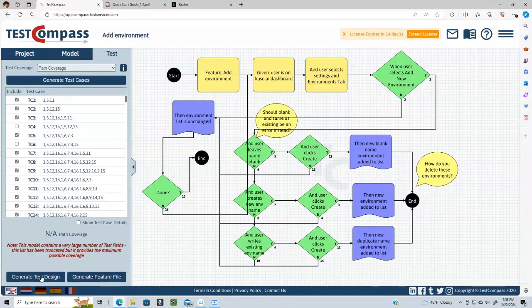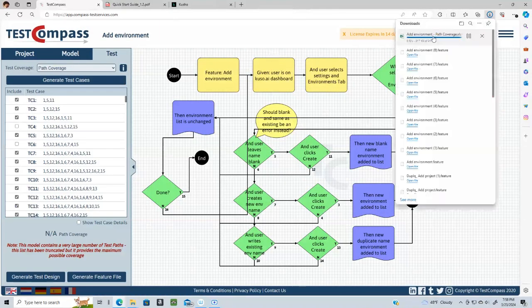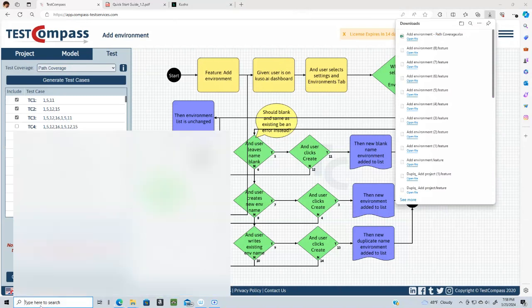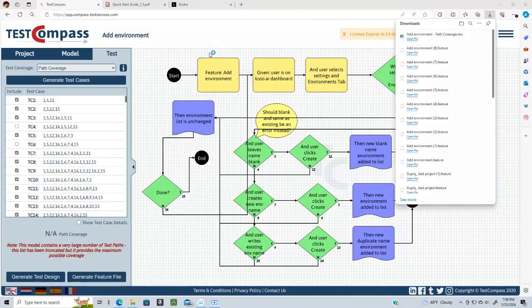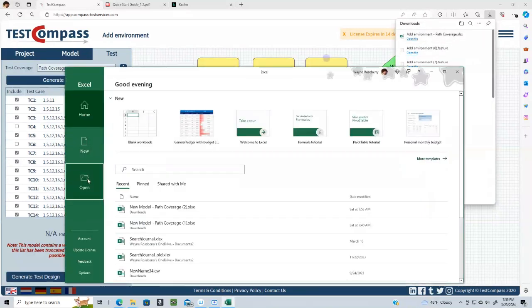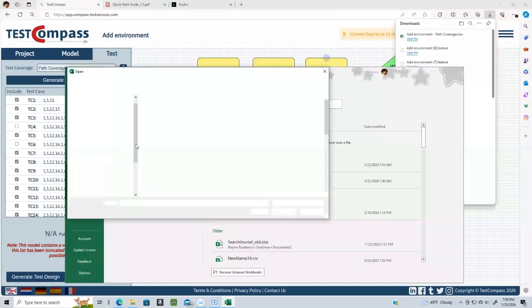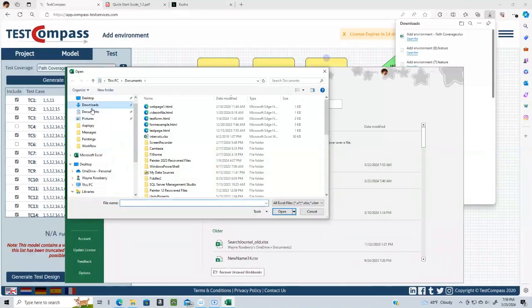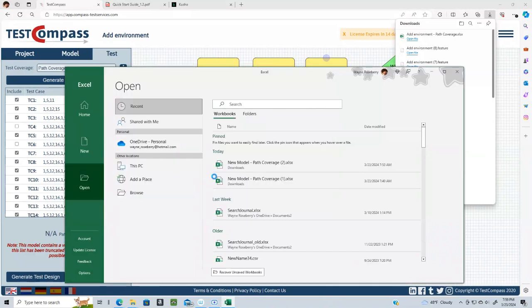Dump this. Generate test design dumps them to an Excel file. Let me show you what that looks like. Export and environment path coverage. I'm going to load Excel and open that because I get this error about not being able to open them in protected mode when I open them from the file thing. But if I browse into them, it works out better. Go to my downloads and add environment path coverage.xls. Yeah, open and take a look.